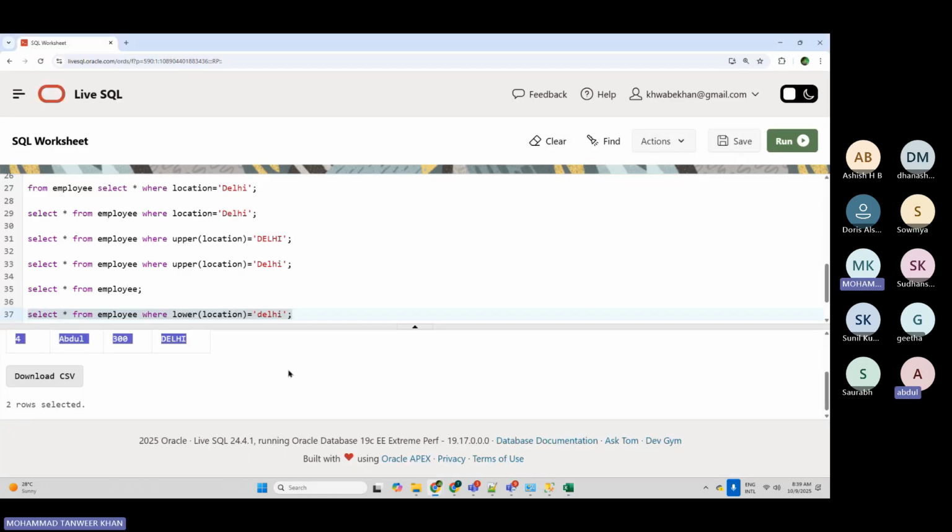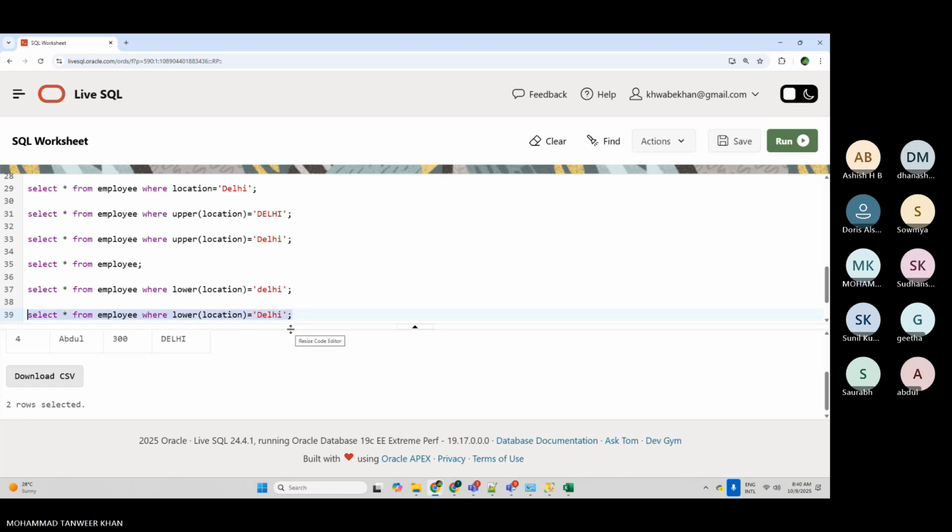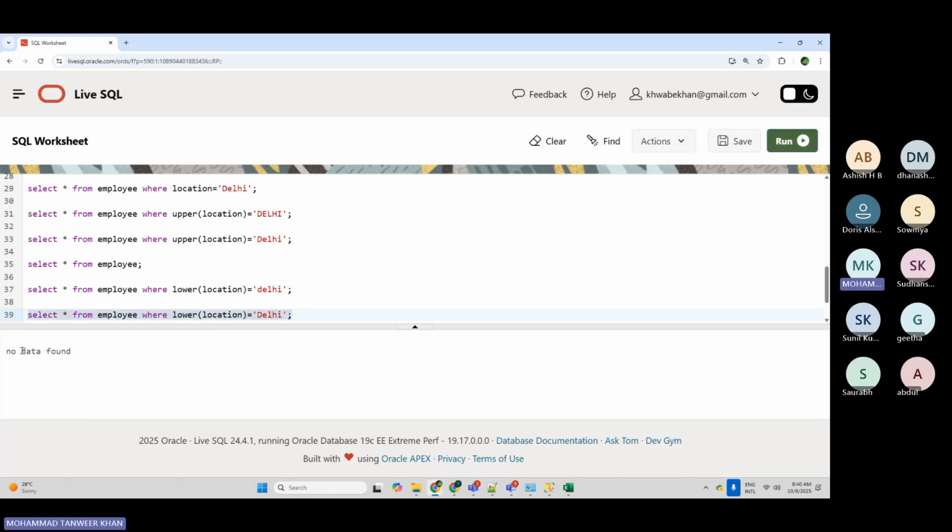Now I have a question. In the same query with lower, if I write this one, what will be the output? Now tell me for this query. Nothing, invalid, no data found. Why? Because you are converting into lower, then why are you searching for D in uppercase? You will not find anything. See, no data found. So what is the summary? If you are using upper, everything has to be in uppercase. If you are using lower, everything has to be in lowercase. Got it?